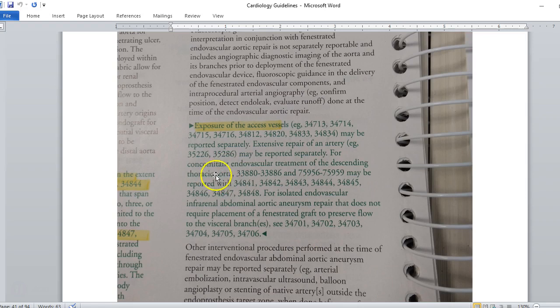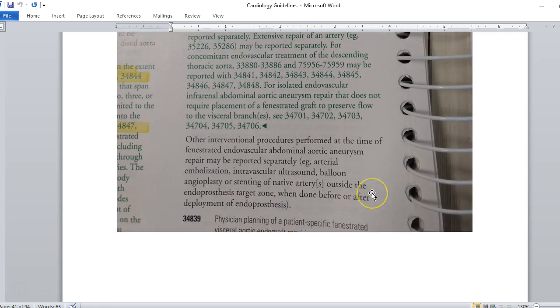Now, they also tell us about concomitant endovascular treatment of the descending thoracic aorta, sending us back to another set of codes. So again, it's telling us, hey, sometimes we're doing multiple procedures at the same time, and you may see issues with the thoracic aorta or the iliac arteries that come from other subsections and categories within CPT.